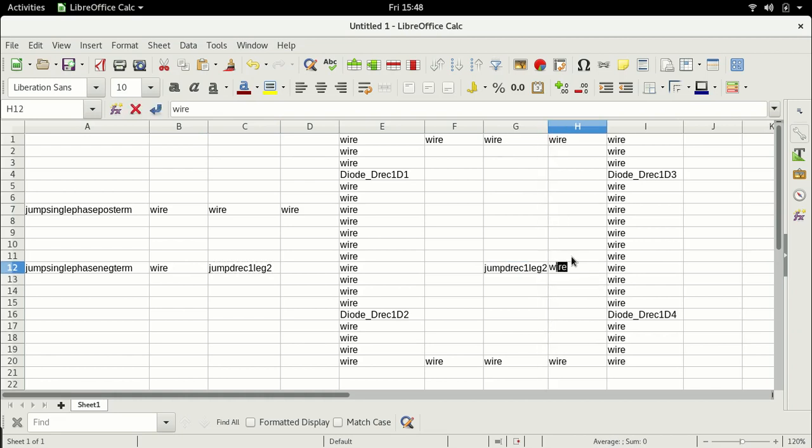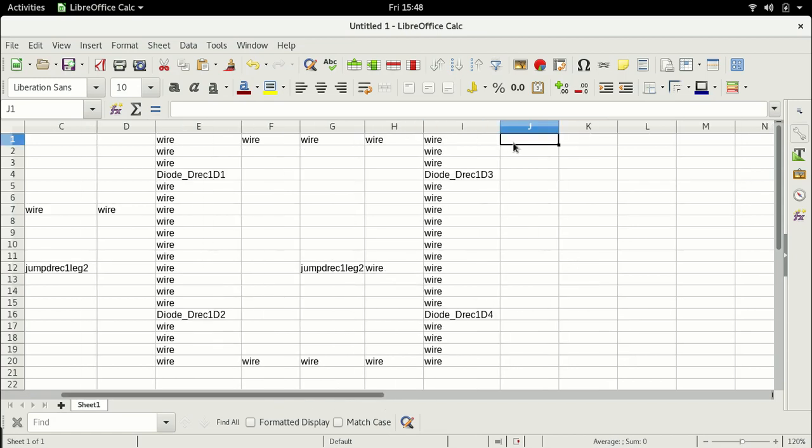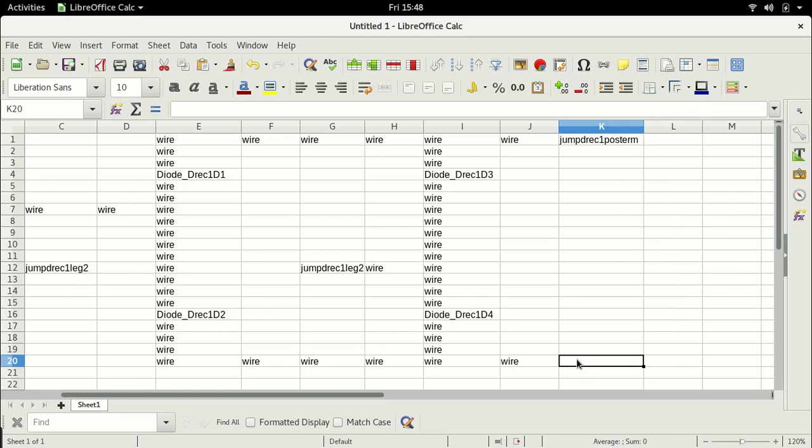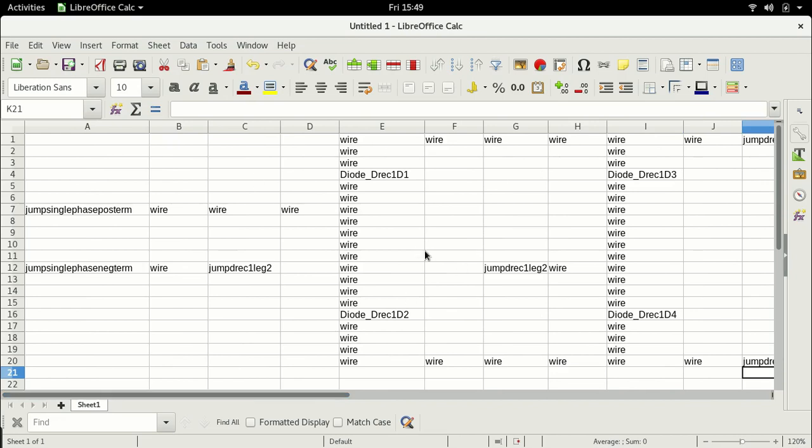This is wrong. Wire. So now this is my diode rectifier. To complete this, as before, let me put this in a separate sheet. Okay, so what I am going to do is put a connector. Let me call this jump DREC1 pos term. That is, this is the positive terminal of diode rectifier 1. And let me just copy this, place it here. Negative term. So it's my positive term, my negative term. This is my diode rectifier.